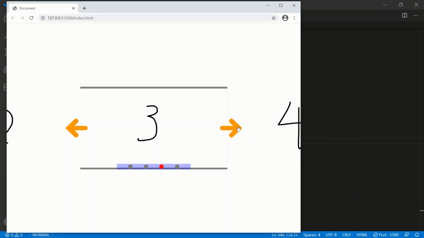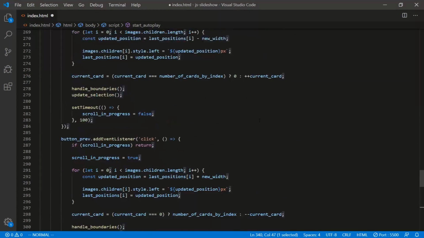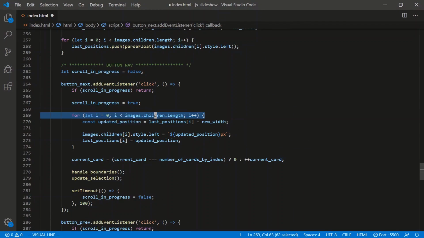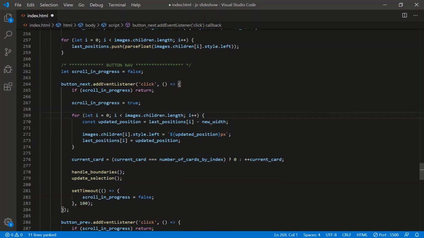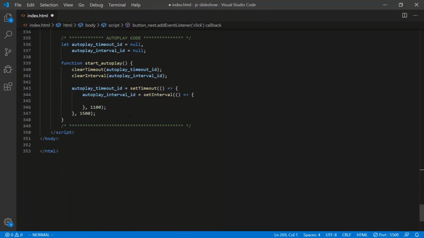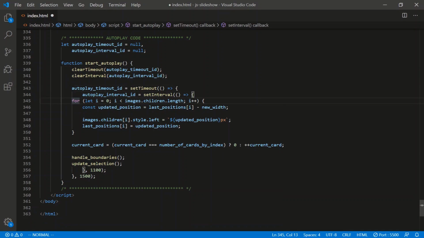Well, we already have the logic. We want to just move the carousel to the left, or visually to the right. So just copy the logic for the next button. We'll go up here, right here. That moves everything: it increments the current card, handles boundaries, and updates the selection. Copy all those, go down here, paste, and format.